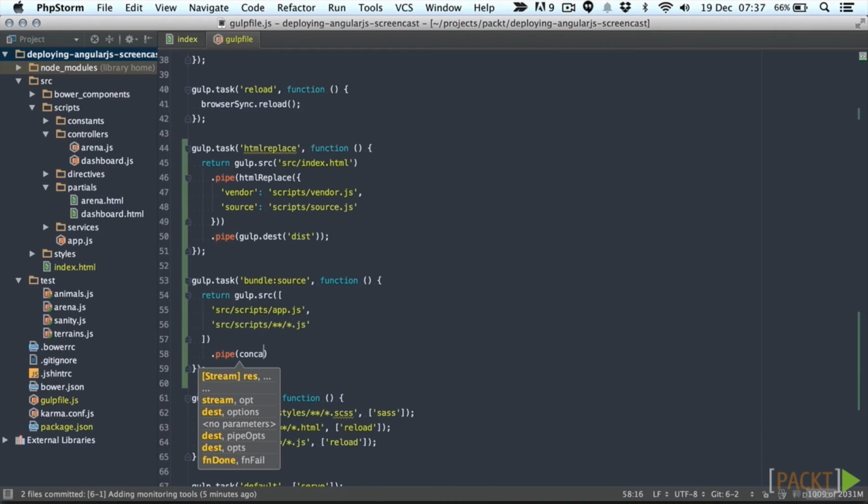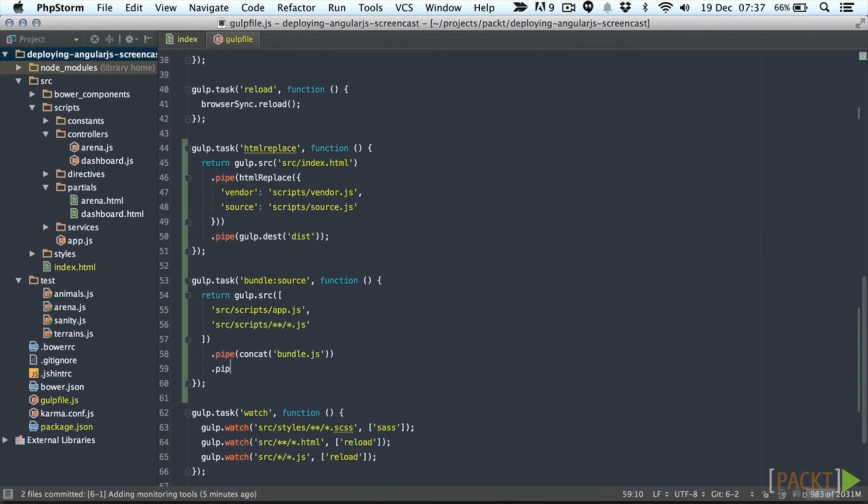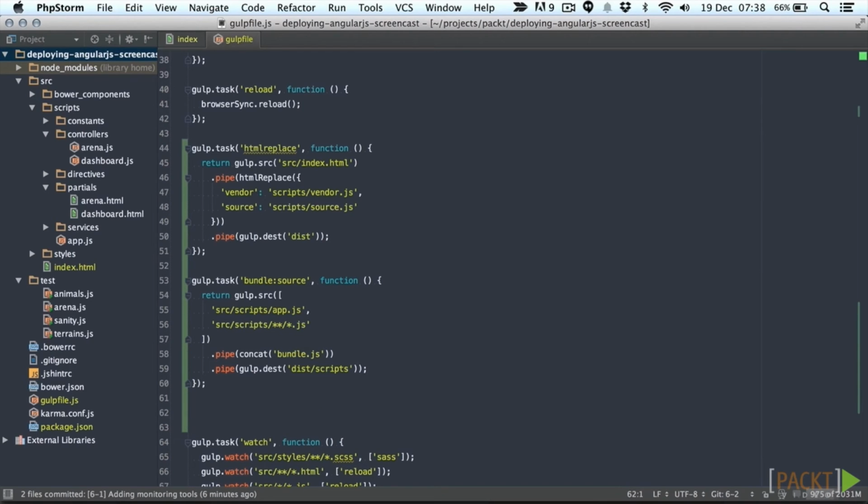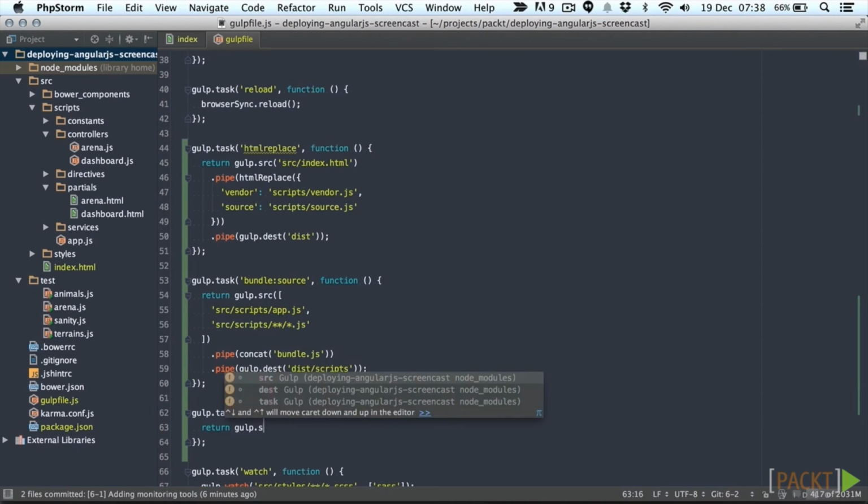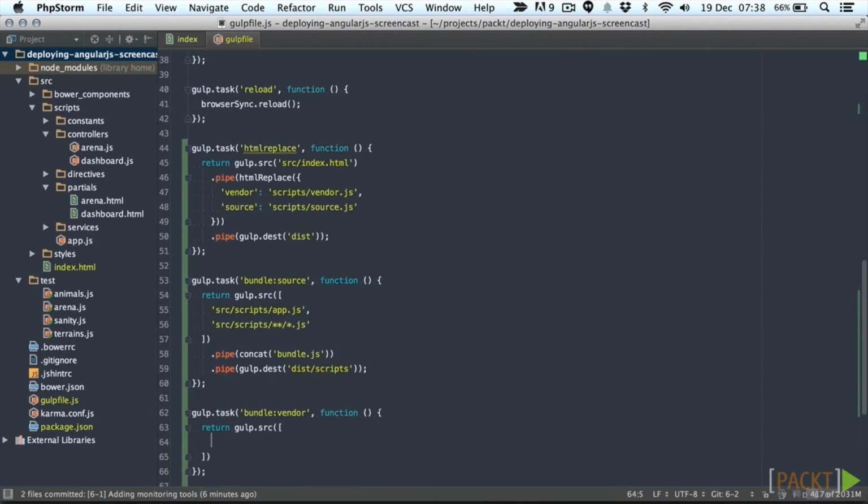Okay, then pipe in the concat plugin. We're going to rename the file to bundle.js. And then finally save it to the destination, which is going to be dist and then scripts. Okay, next up are the vendor files. Since the Bower components already have a minified version available, we'll just use those and add it to one file called vendor.js. So add in all the vendor dependencies we need to the stream.